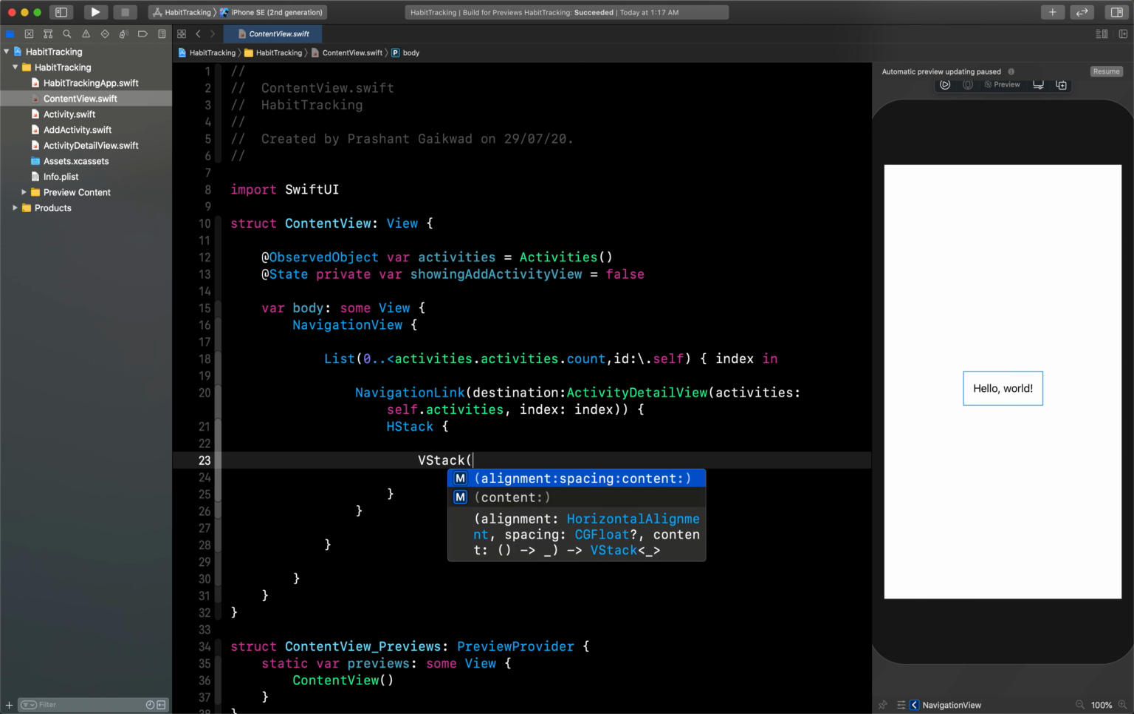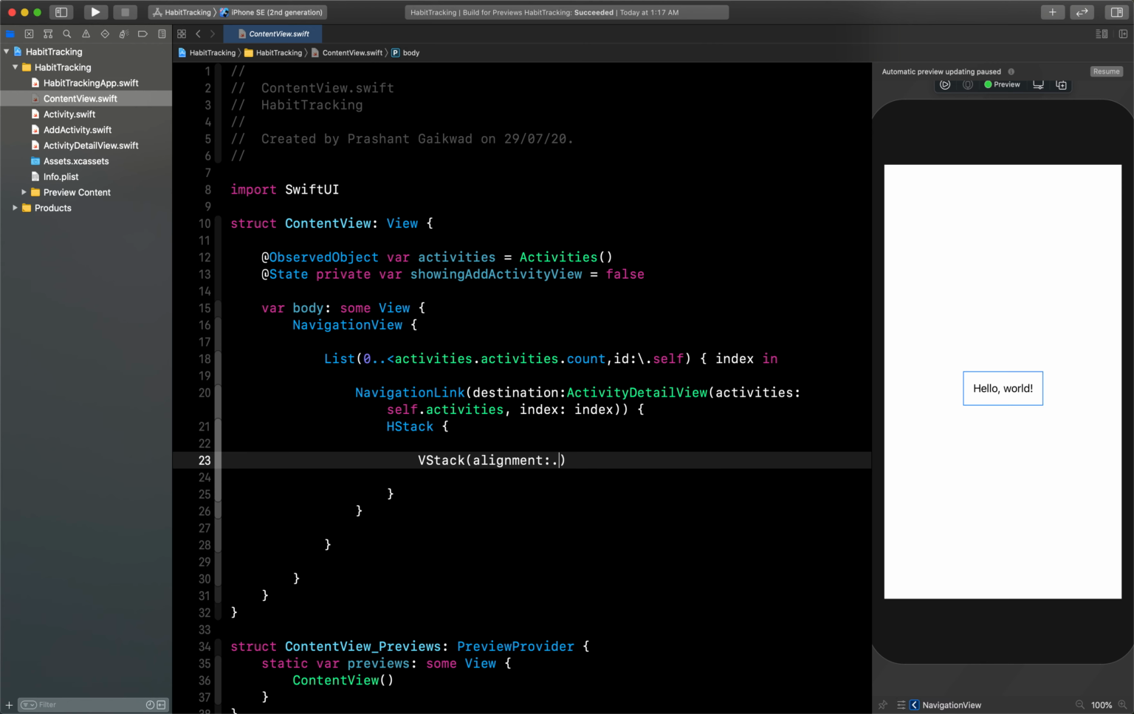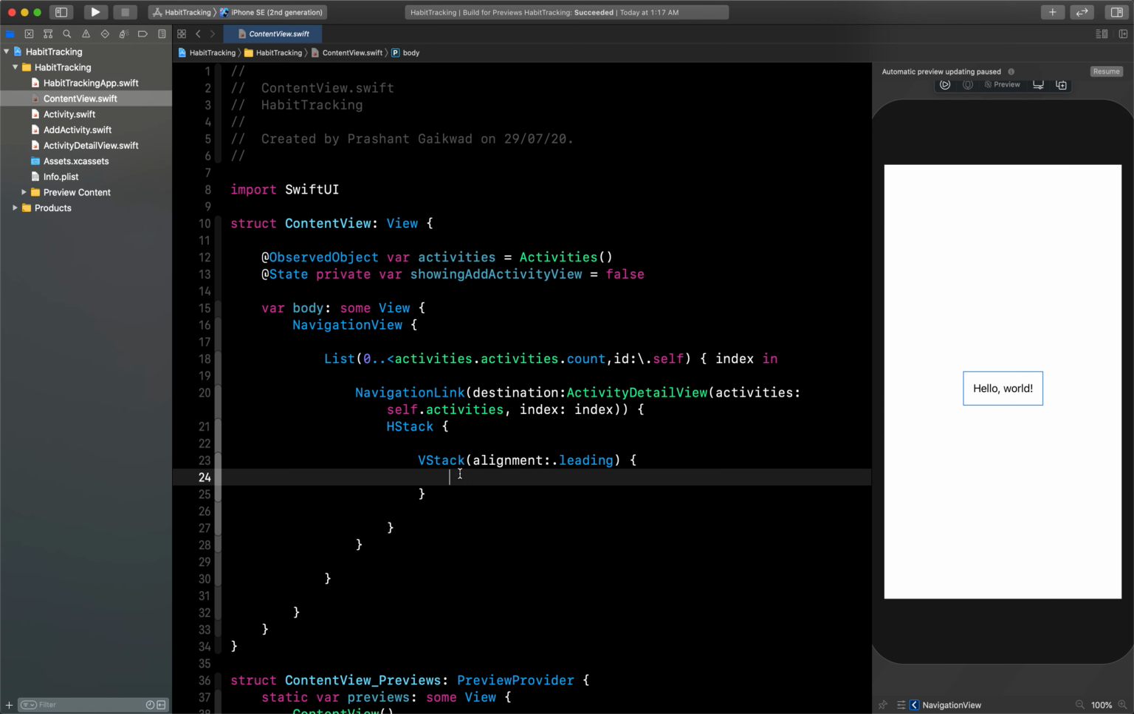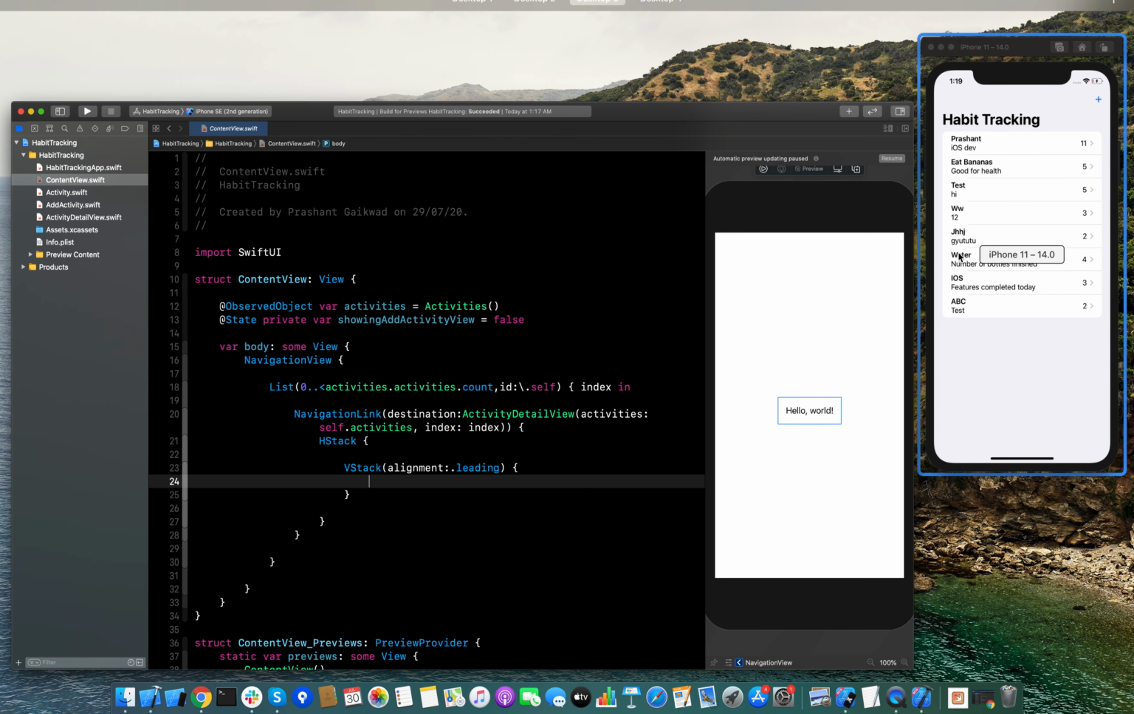VStack will have alignment .leading, and I can create this like this, and I can give the values. So vertically I have to display the name and description, and count will be horizontally.